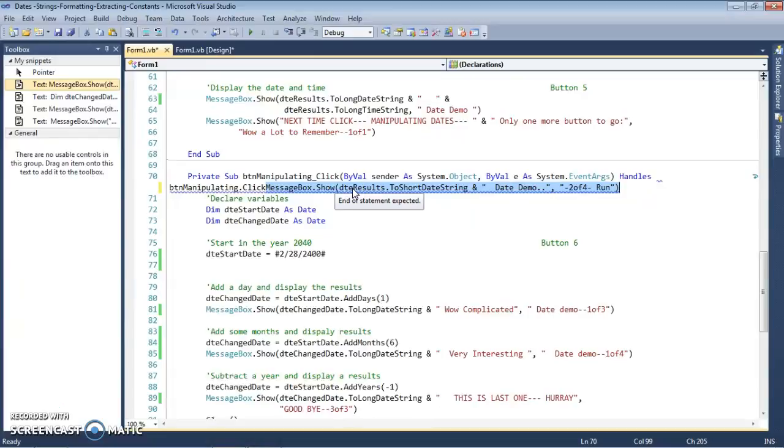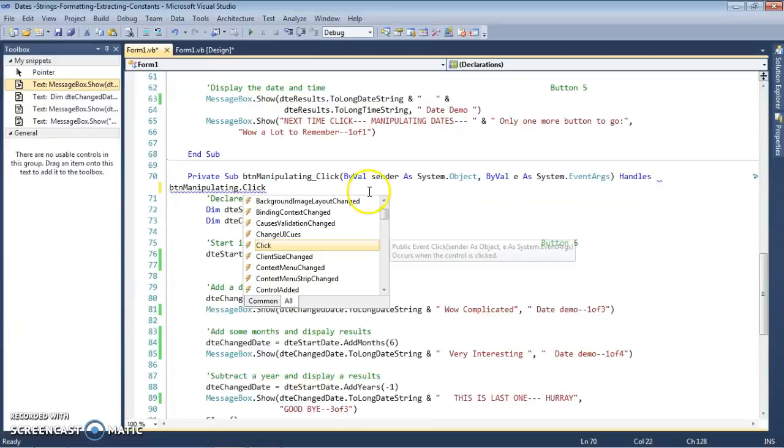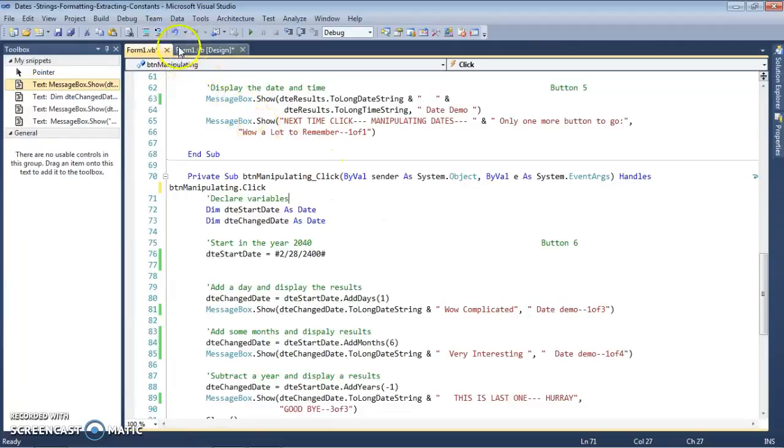Of course, I don't like that. I'm going to delete it. And I'm going to save.